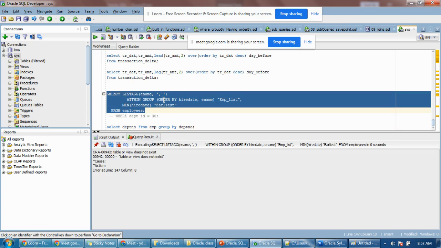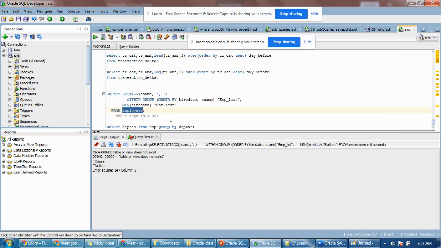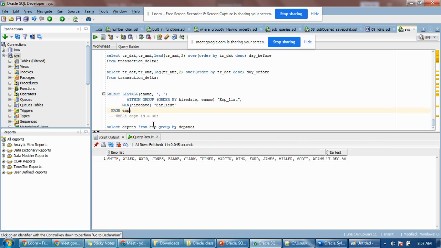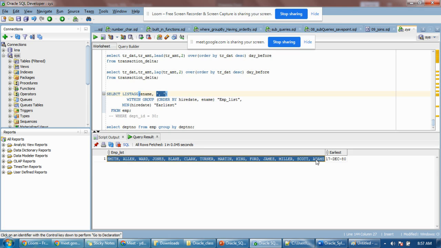This is the syntax, nothing more to it. Here I want employee details in a single row. How can you get that? By using the LISTAGG function. You need to keep the column name and one delimiter, and you can get all the data into a single column.